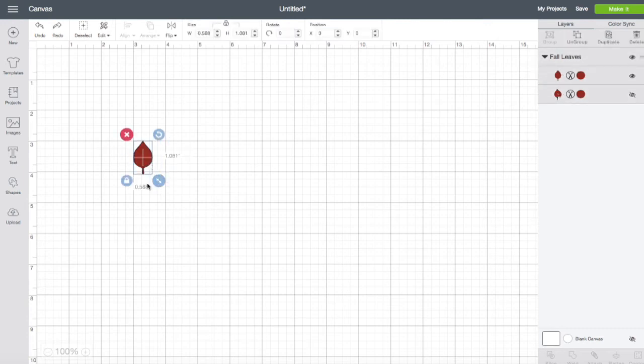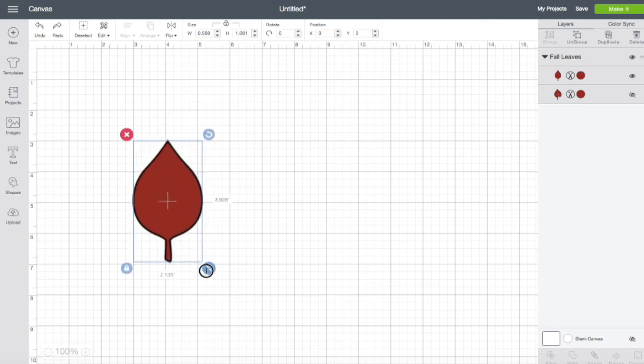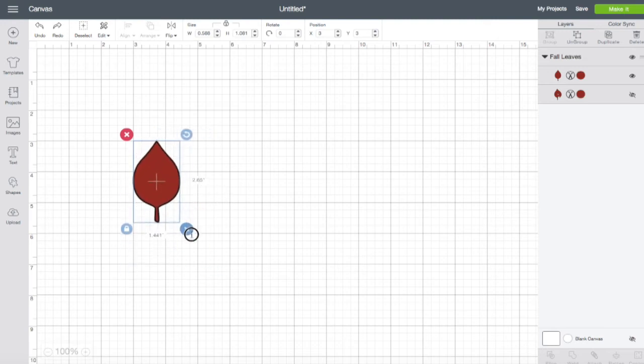The other option that we have here, the other icon that shows, is a little double arrow pointing diagonal. When you click on that and drag your mouse, you can make your image larger and smaller, and it'll keep it proportioned.